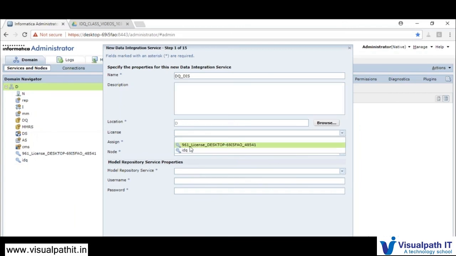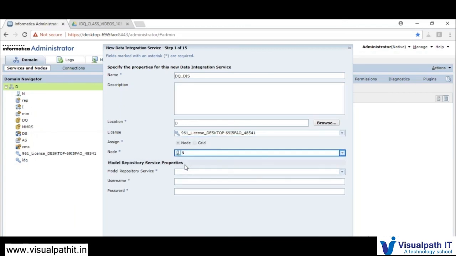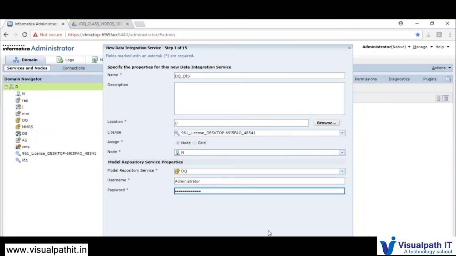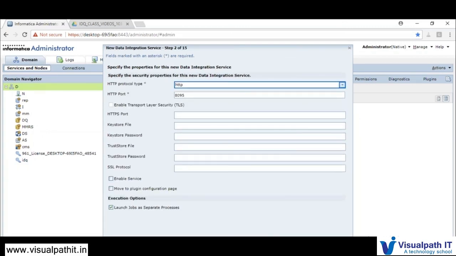So here we will be selecting the key and node, and here you need to provide the model repository service to communicate with this data integration service. This is your model repository service properties. So you have to provide your username, which is administrator, and password is administrator. And once we have configured the model repository service in the first instance, then you have to go with the next level properties, which is your security. So the next step is to specify the security properties.